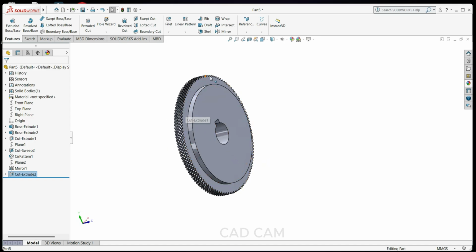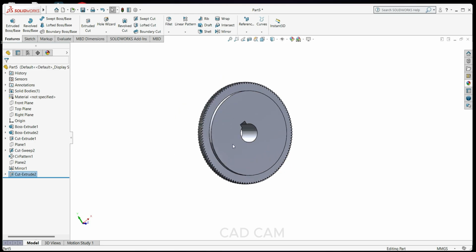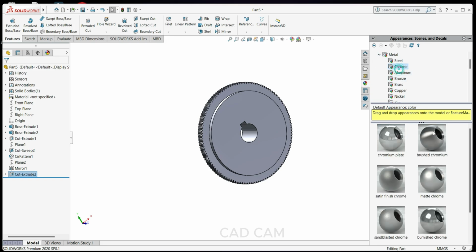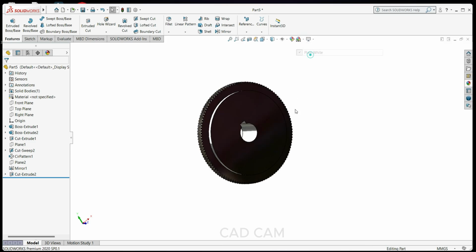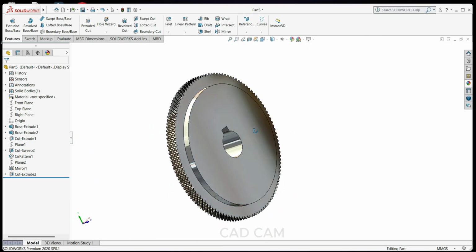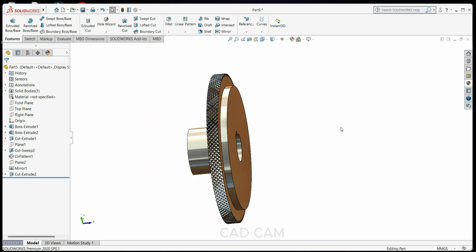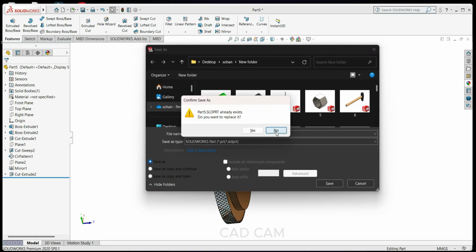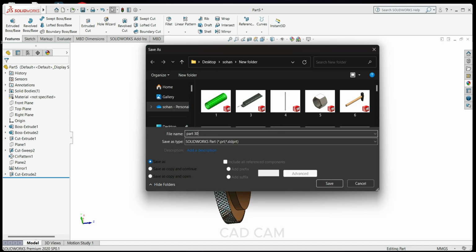Now we will make one rubber ring for the outer circle, then we will assemble. So let's define the material. Metal, chrome, and here plain white, you can see. Let's save this one. Part 30. Okay.